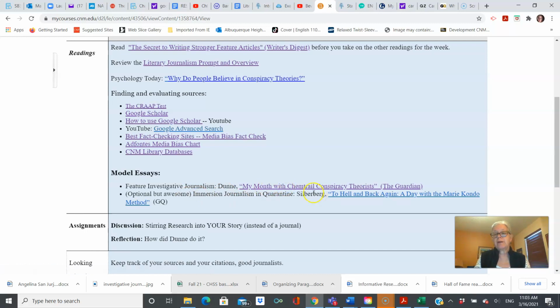This is My Month with Chemtrail Conspiracy Theorists. It was published in The Guardian some years ago, but it is an example of a cross between immersion journalism and, because it's a month with, this person dove into time with people who believe conspiracy theories. But it's also kind of a feature journalism piece in that it's not just the journalist's story. It's not just her journey through this experience.